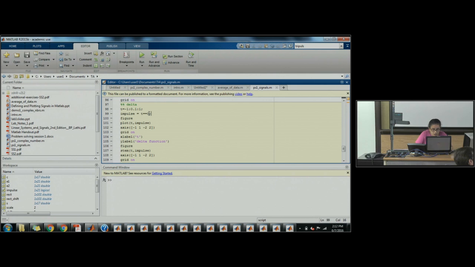So what this double equal to sign does, it's comparing the value of t with 0. So the variable impulse over here will be 0 whenever t is not equal to 0, it will be 1 when t is equal to 0, and then again it will be 0 when t is not equal to 0.